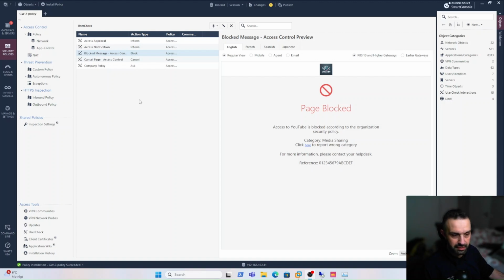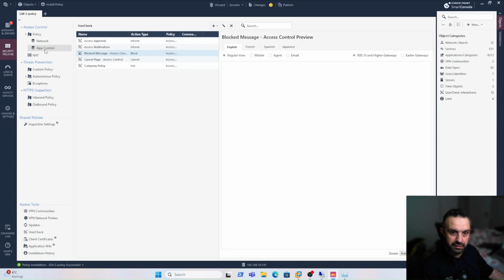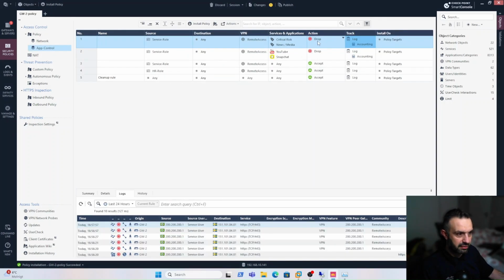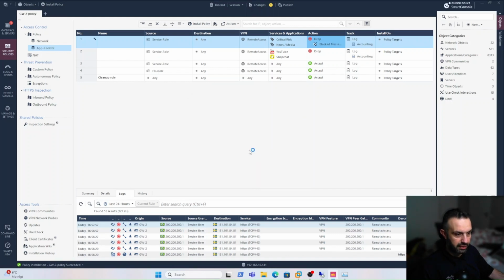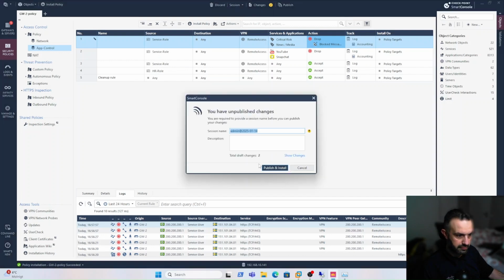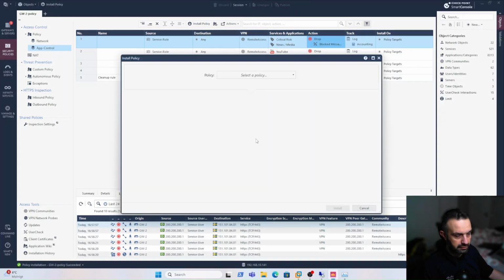So let's activate that, and we activate it by going back to our policy here, and on drop, right click, click on more, and here we can see UserCheck. We can use block message and click OK. Let's now install the policy again to see the difference.